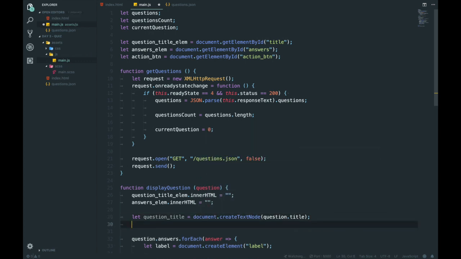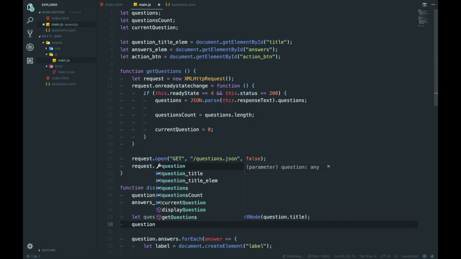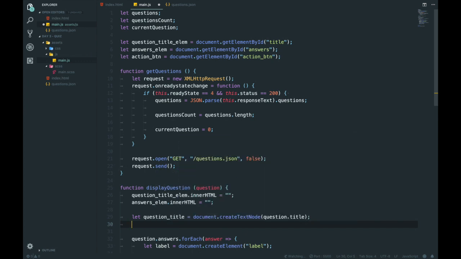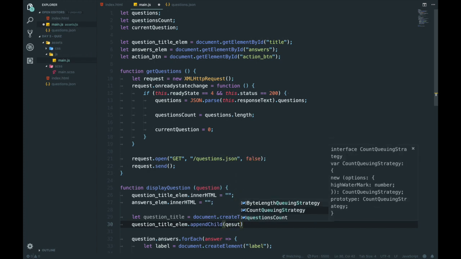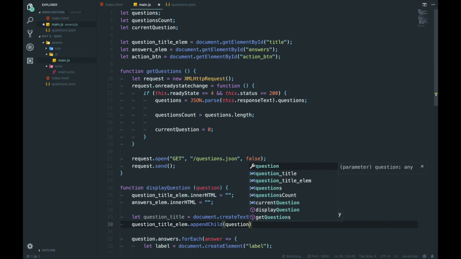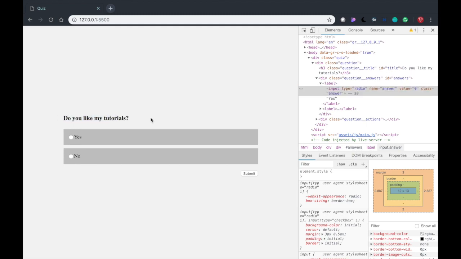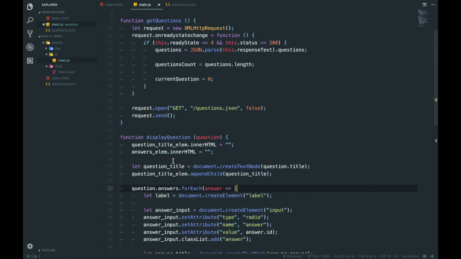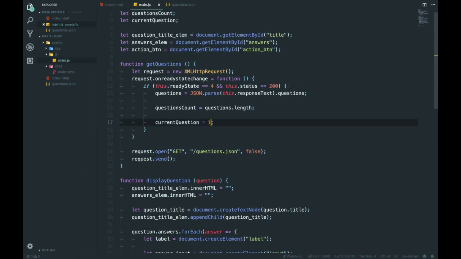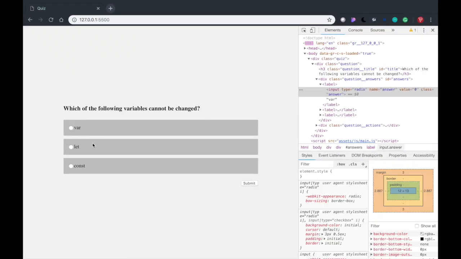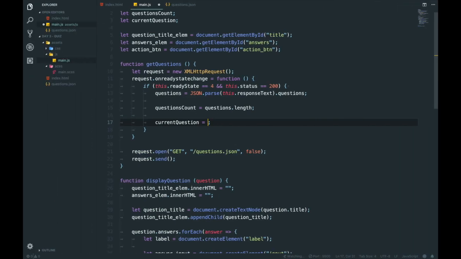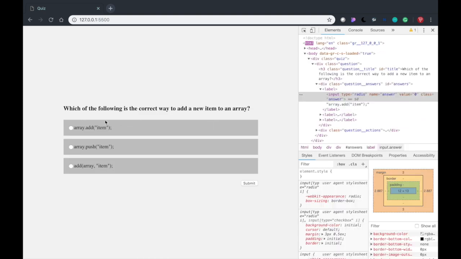Okay, next up, now we've got to go question title element.appendChild question title. My typing is terrible tonight. So now, boom. So now we've got the question title there. Yes and no. So to show you this works, let's say if we wanted the next question, so we set that to that. Boom, we've got the second question, and if we go for the third question, there it is.